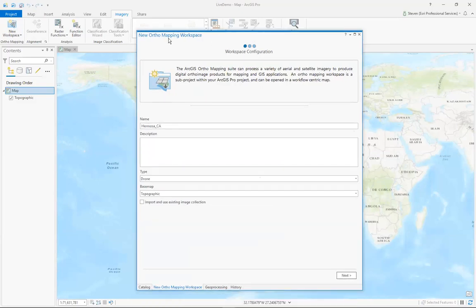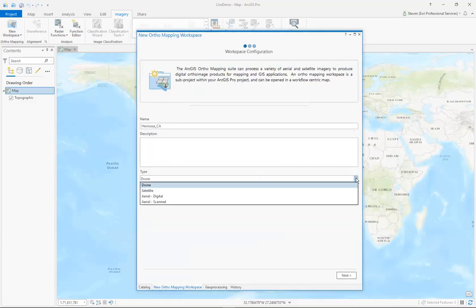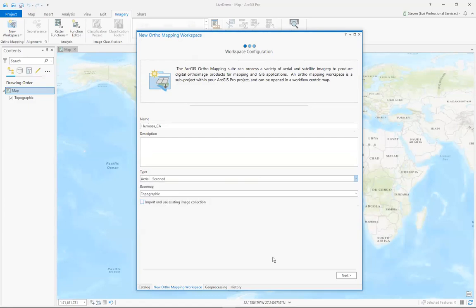Note that the orthomapping workspace can support these 4 platform types. It can support drone data. It can support satellite data, digital aerial data, or scanned aerial film. And again, the difference between these last two is that the digital aerial data does not have fiducial marks, whereas the historical scanned data does have fiducial marks. So depending on what steps you're doing, you choose the appropriate type for your workspace. In our case, it's going to be scanned aerial data.